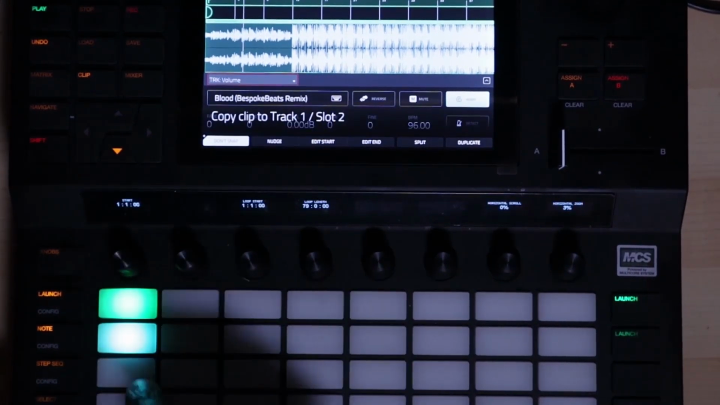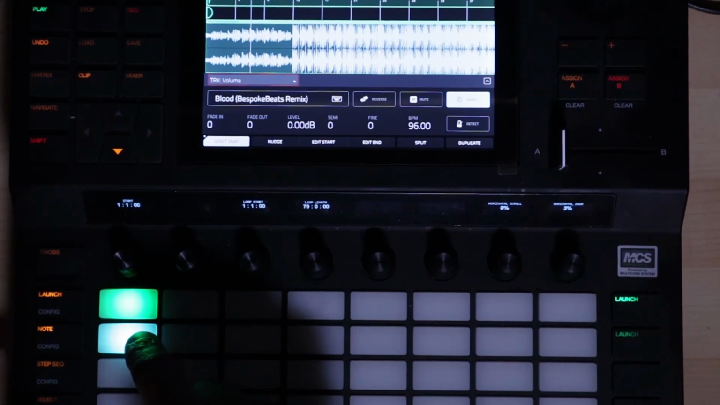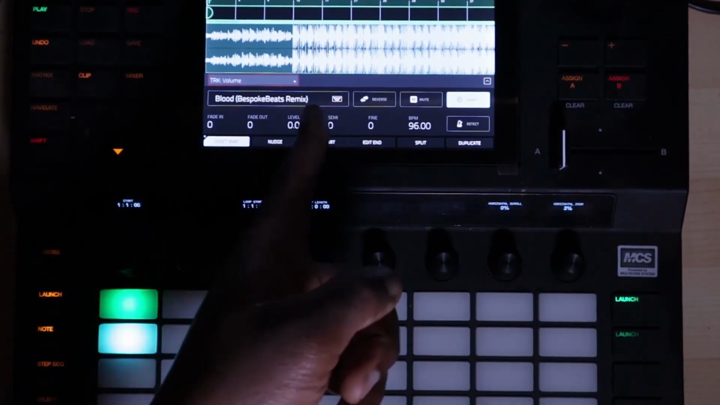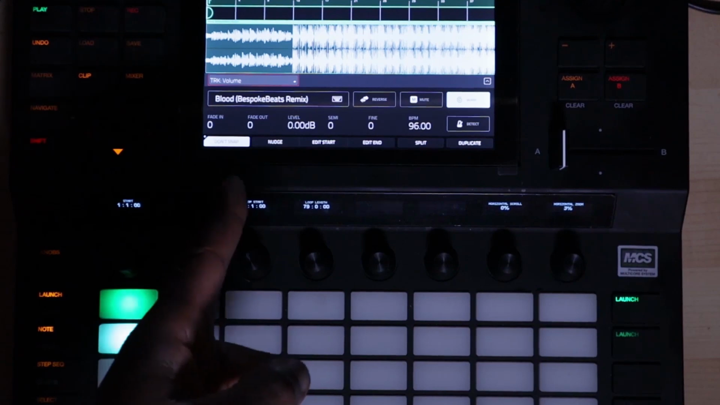I'm going to copy that to there, and then I'm going to get this track, and in the clip I'm going to just make it 4 bars. You can make it 2 bars.